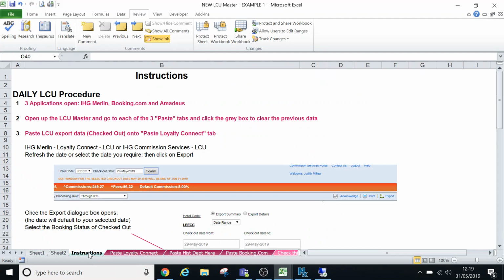On the first page, you have an instructions page, and this prints out onto 2 pages. So you don't have to watch this video all the time. Once you've watched the video, just print off the instructions and then you'll have them to hand.